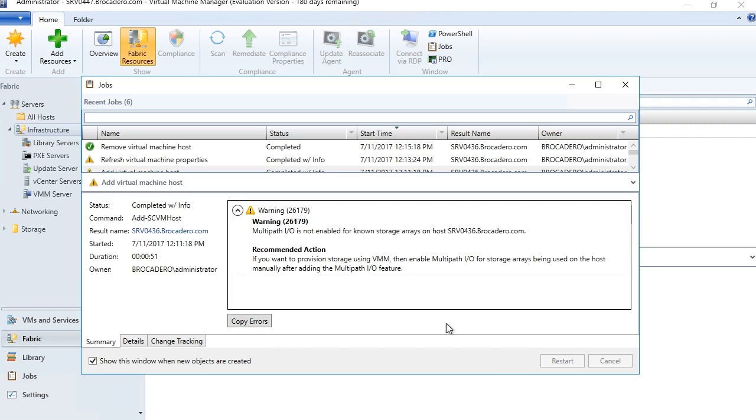Click finish. And it gives me a little bit of a warning here saying that multipath IO is not enabled for the known storage array. That's fine, of course. I haven't configured any kind of advanced storage on that system. You can certainly do that later. So I'm not too concerned about that. But you can see here in the upper pane, it is going about the process here, just about completed. And if there are any significant errors, any failures, then certainly you would want to pay attention to that. But everything has completed here with only this multipath warning, so that's fine.